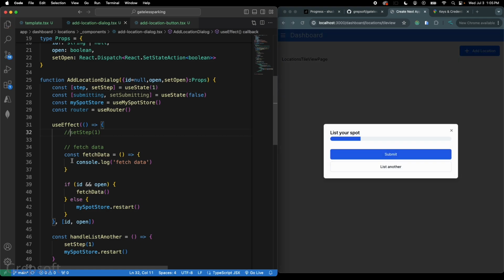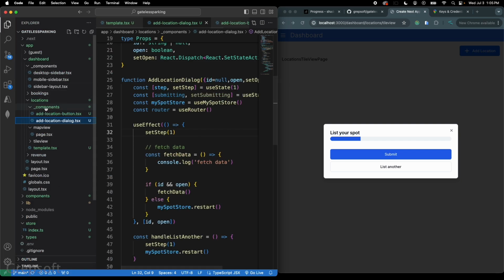So I'm going to bring this back here, and I'm going to save it. All right, so that's that. Now let's add the rest of the stuff. So for that, we need to come here, and under components, we're going to start adding them one by one.